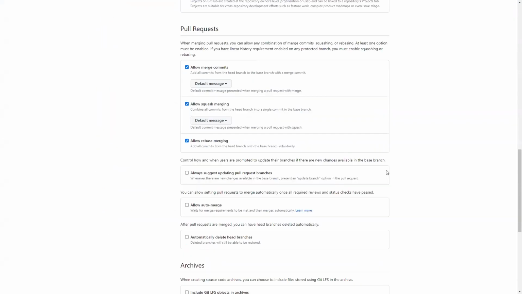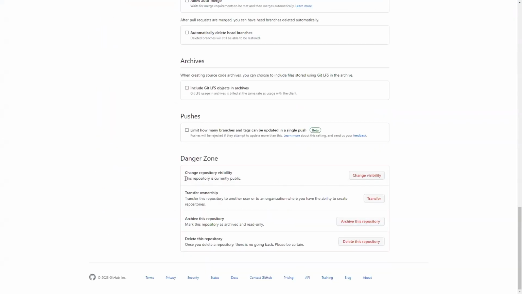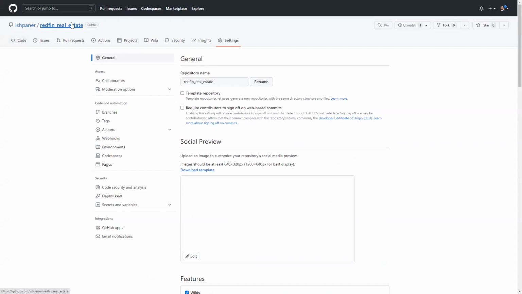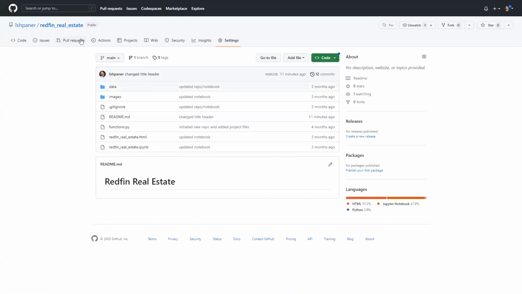Now we'll go ahead and scroll down to the bottom again. Now it's currently public. Is that what I want? Sure. I mean, for now, and we can always change it back to private. So right now, notice here, it says public. So what I'm going to do here is introduce you to GitHub from this type of vantage point.